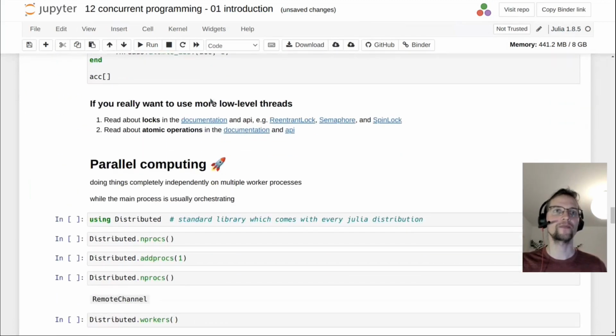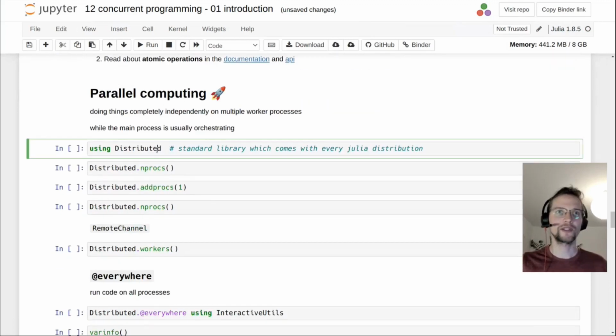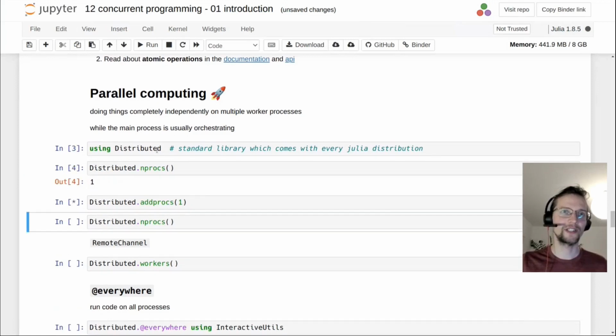Okay, so we have only a couple of minutes left. This was my part about threads. Now let's take a look at the distributed parts. I fear I need to skim over the last parts now.